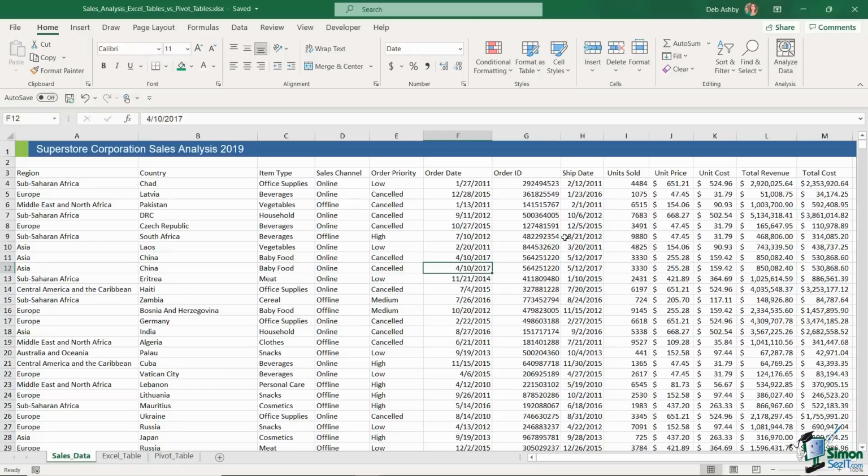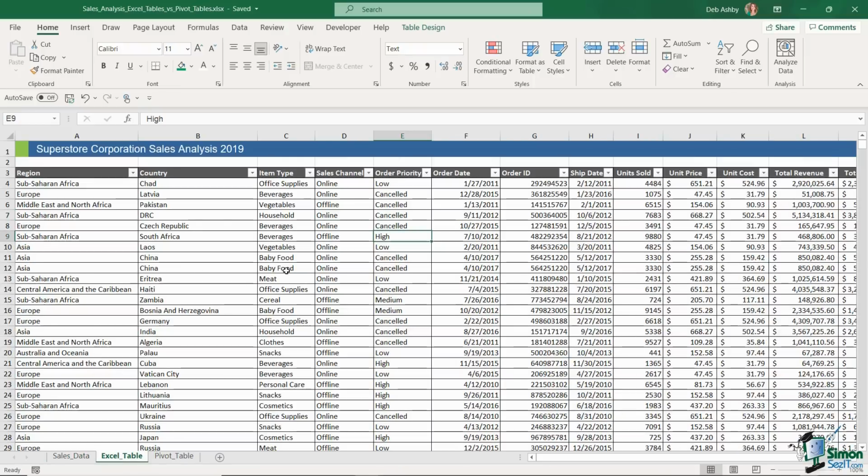So what I've done here is I've taken our clean data and I've just created a couple of extra tabs at the bottom. And the first tab here is called Excel Table. Now you'll notice that the data on this particular worksheet looks slightly different from our original sales data. And that is because I've put this data into an Excel table. And I'm going to show you exactly how to do that in the next lesson.